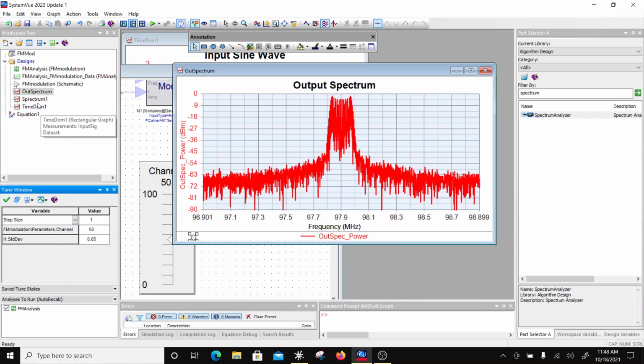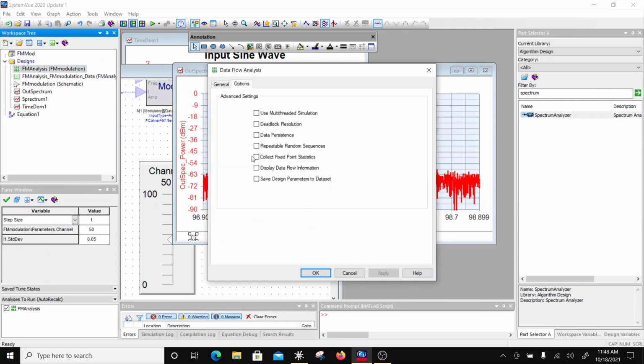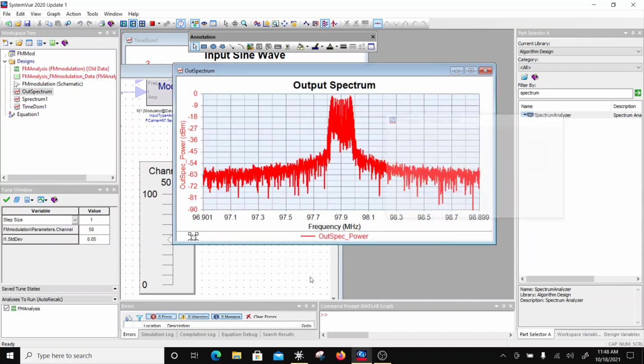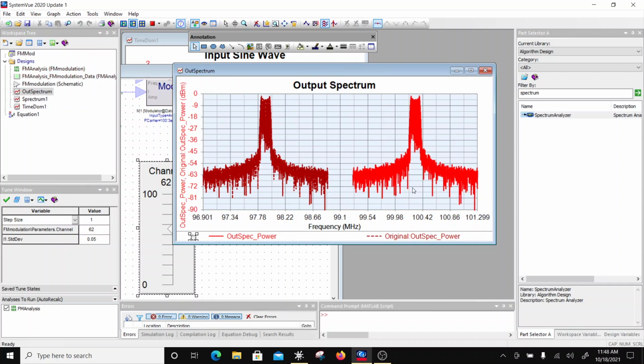Then I can go here to analysis, and under options I see repeatable random sequence. Okay. So I have repeatable random sequence. Let's change it. So we are at a different channel here. Let's get back to 50.